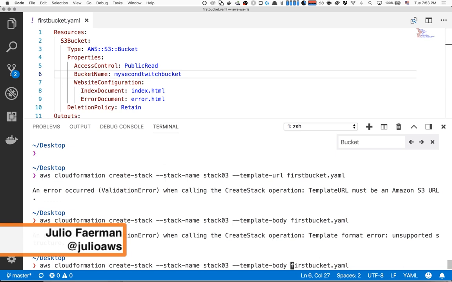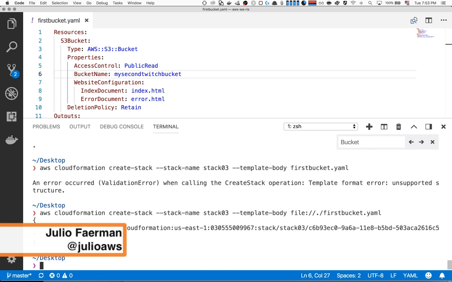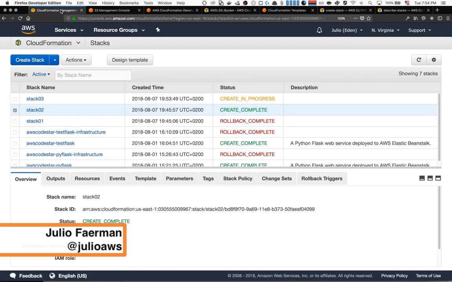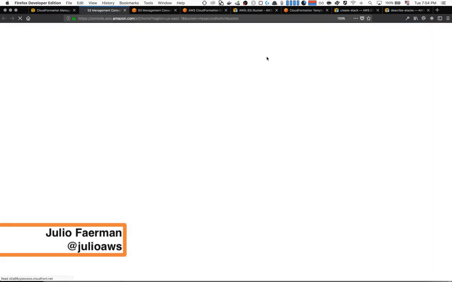Unsupported structure. Is it like this? Yeah. So you have to pass the template body as a URL, and the resulting thing is that my stack was created, and if we go to the CLI and run the command again, or go to the CloudFormation console, we see our stack tree being provisioned, and should be achieving the same thing. So here on resources again, we created another bucket.